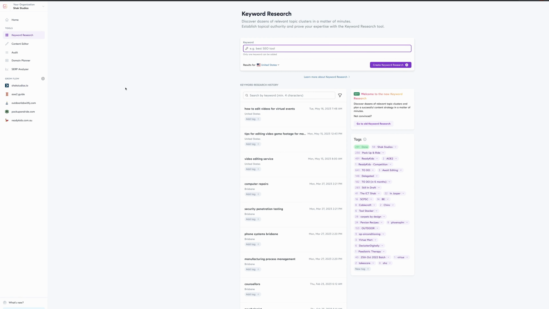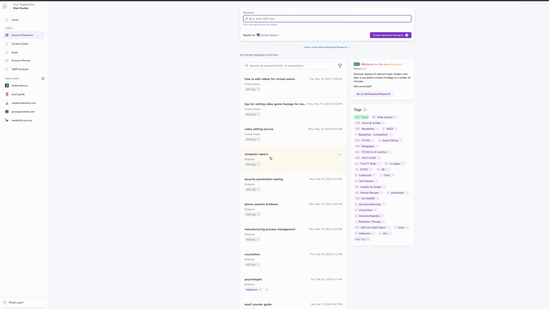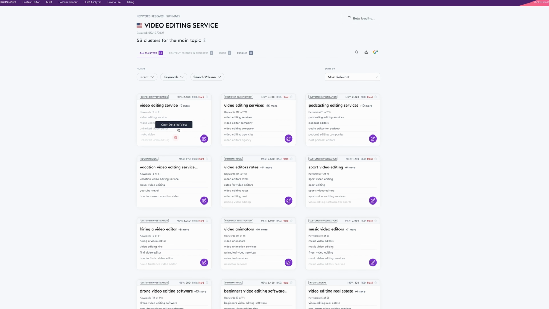Next we have keyword research. Keyword research essentially breaks down what pieces of content you need to rank for any given keyword. So let's go down here and have a look at one of the ones here. So for example, video editing services. If you want to rank for video editing services in the United States, it suggests that you write each of these as individual pieces of content.